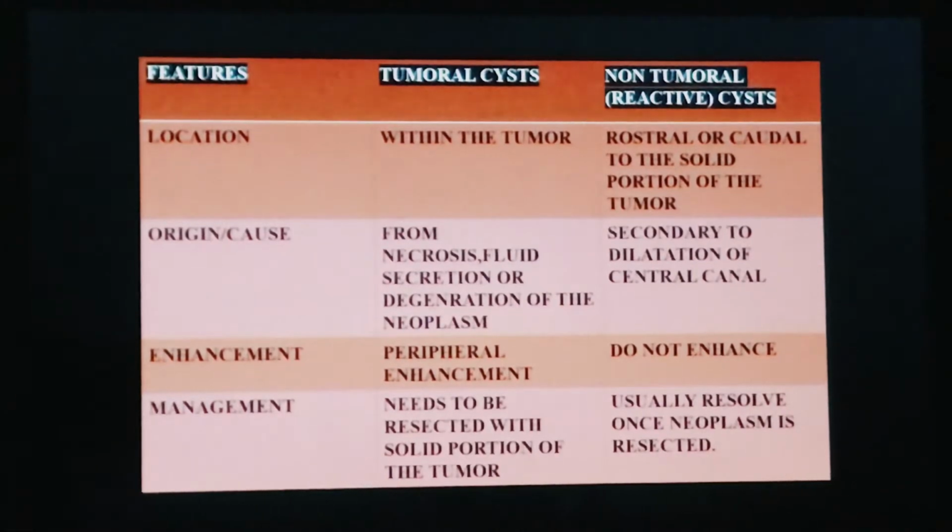Now, what is the management? Tumoral cyst needs to be resected with the solid portion of the tumor, while non-tumoral cysts usually resolve once the neoplasm is resected. So, they can either be aspirated, or they need not be removed separately. Once the primary neoplasm is removed, the solid portion is removed, they automatically resolve.